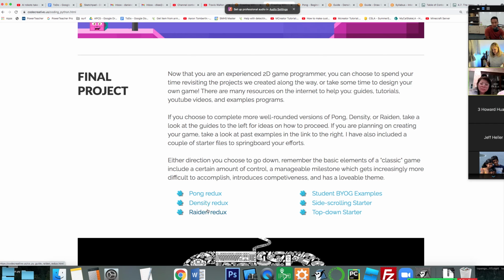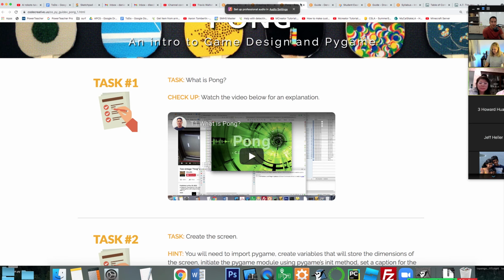They can go back to Raiden and actually complete it, because I don't have them complete the entire thing. I just go over the fundamentals, the basic skeleton, but I don't have them build the actual game. But some students choose to go back and do that, right? And then if they don't want to do that, then they can go ahead and build their own game. So that's the BYOG.